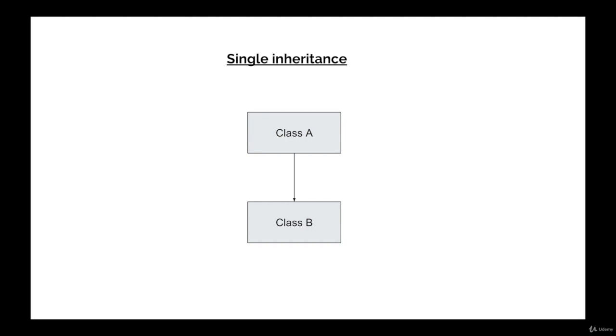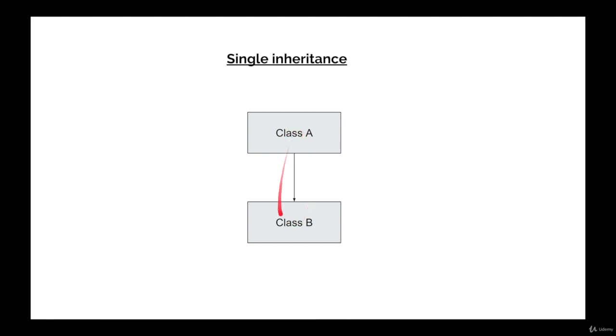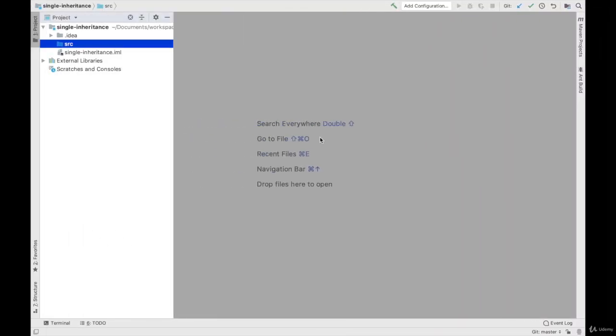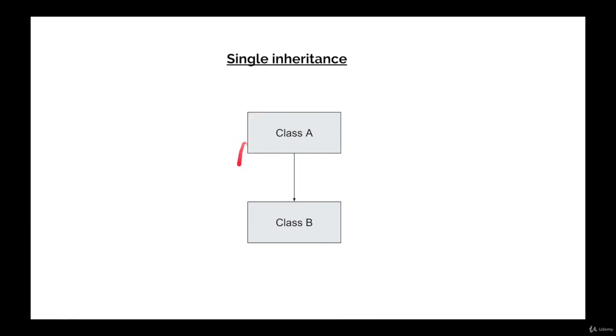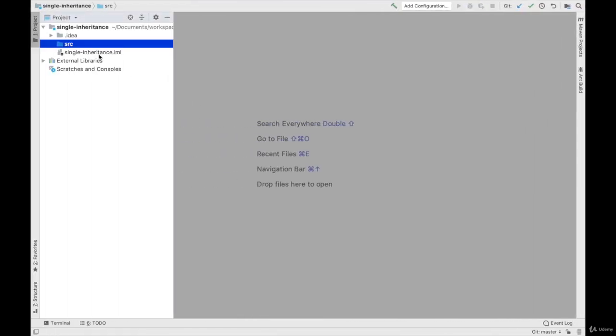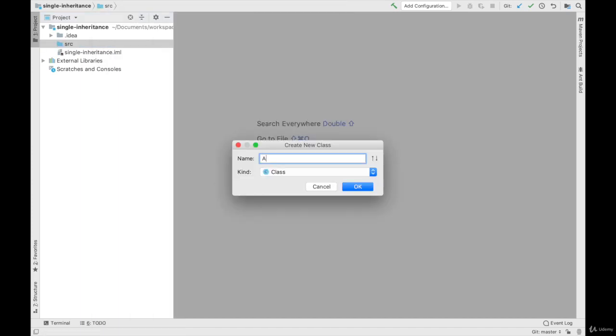In this lecture, we are going to understand and implement an example of single inheritance in Java. So let's get started, guys. We already know that single inheritance is the type of relationship wherein one class extends another class, so class B extends class A. We are going to hop on to our IDE, and we need two classes to implement single inheritance. First I'm going to create the parent class, which is class A.